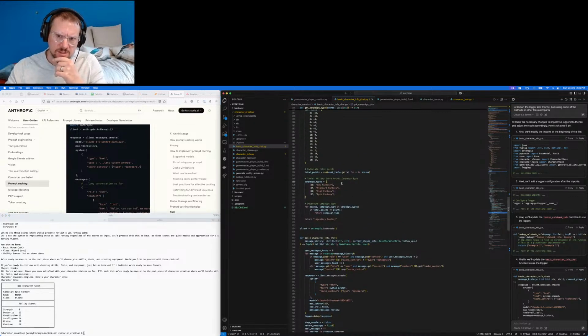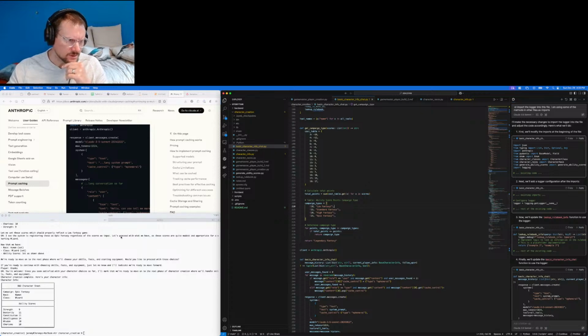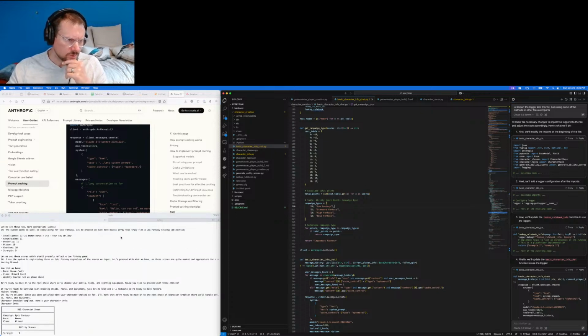Low fantasy is 10 points. Look at these scores. Got a 12, two 11s, and a 9. This is absolutely a low fantasy.